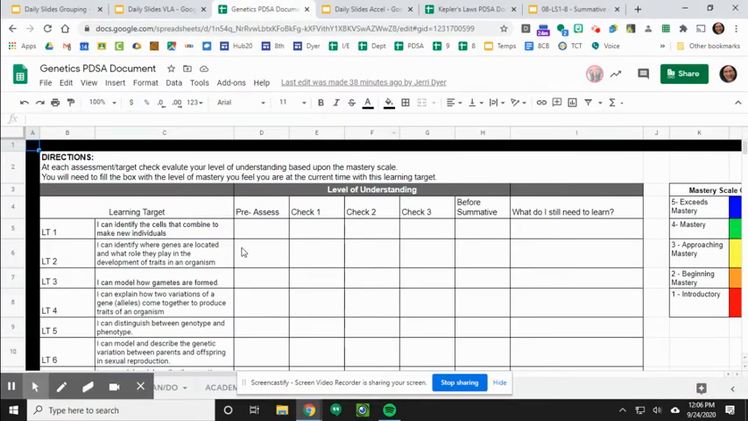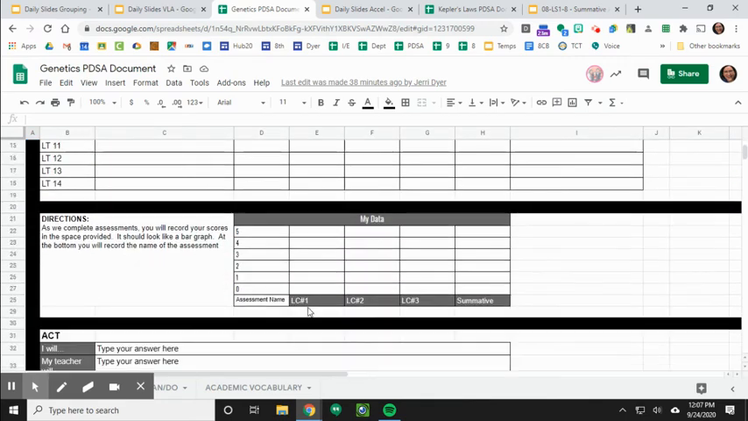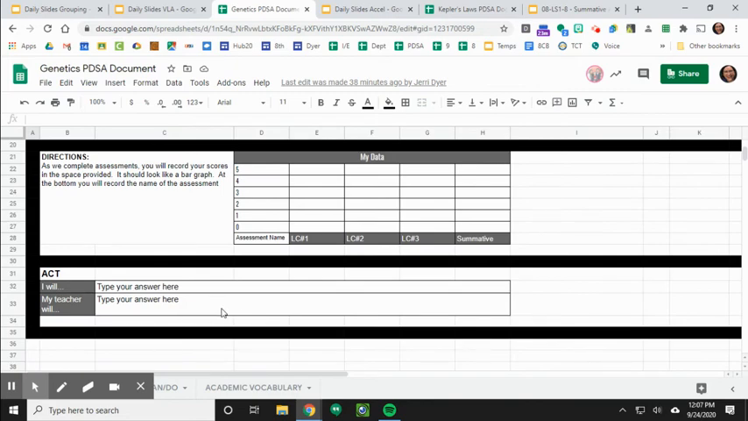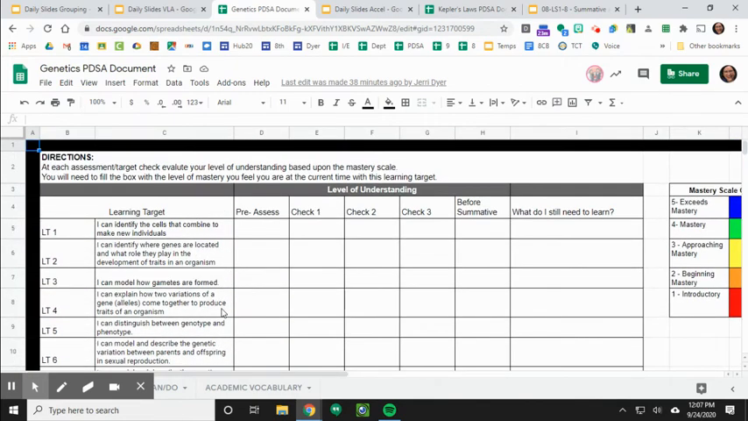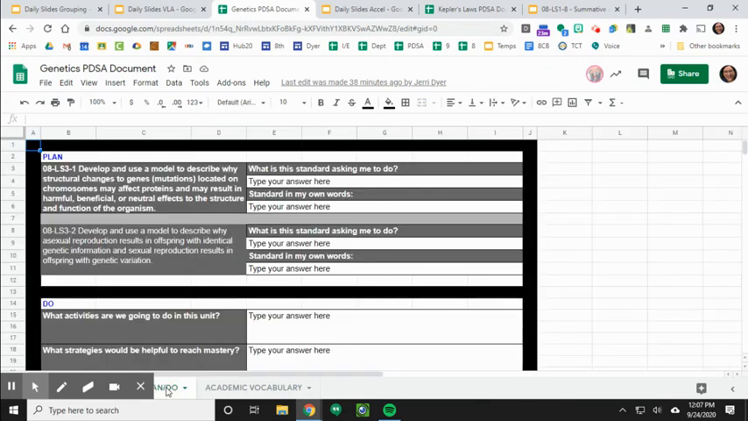Here is your PDSA document that we're going to be working on. This is for genetics PDSA. If you'll notice down at the bottom, you have your study act first, and then your plan due, and then your academic vocabulary. That is just so this part right here, this assessment part with your assessments down here, and then the act part, will be a little bit more accessible to you. Let's go ahead and start on the second tab over, plan due.